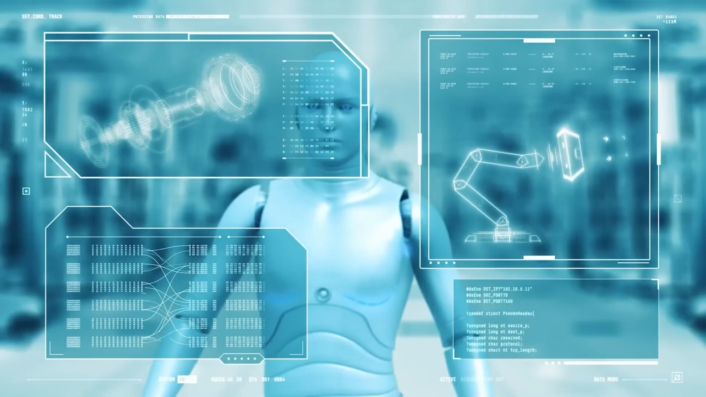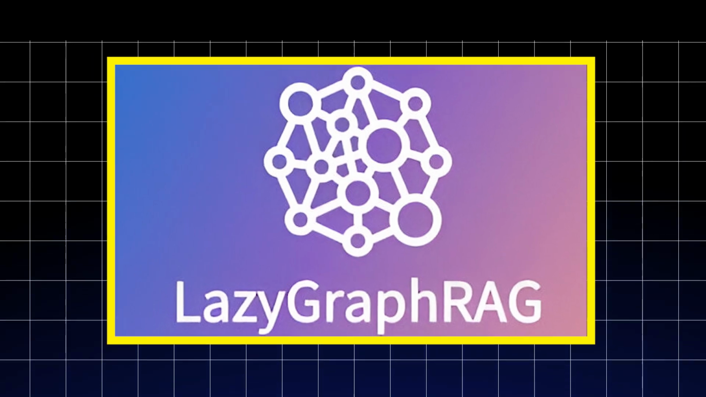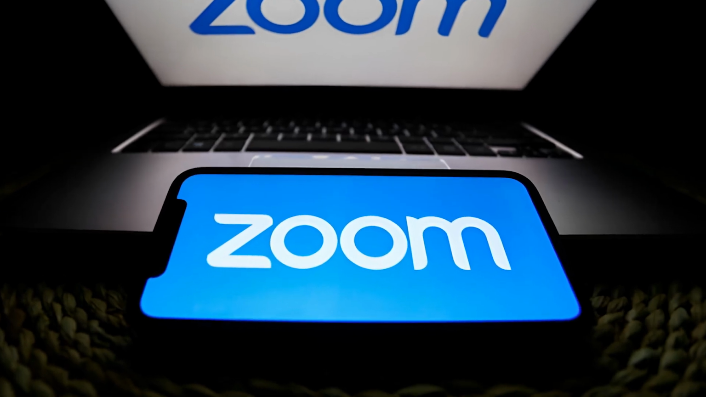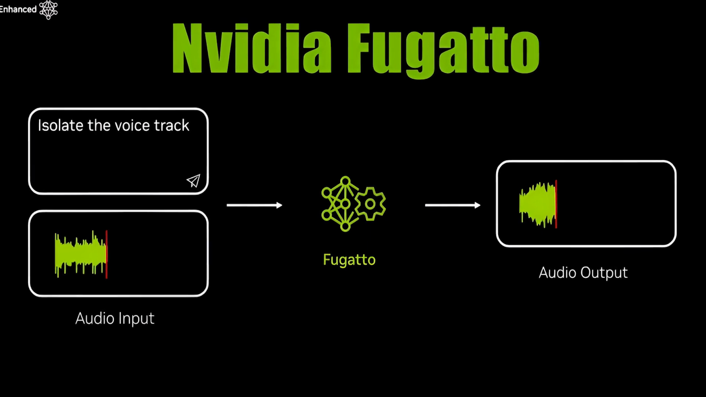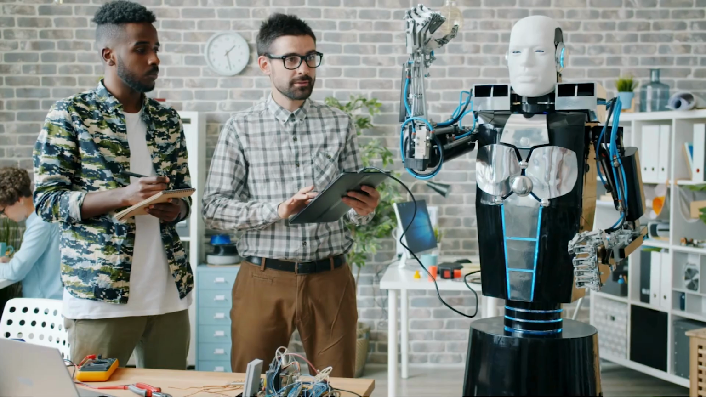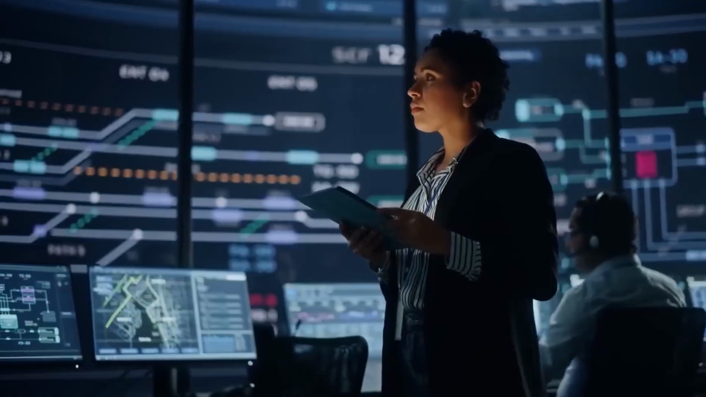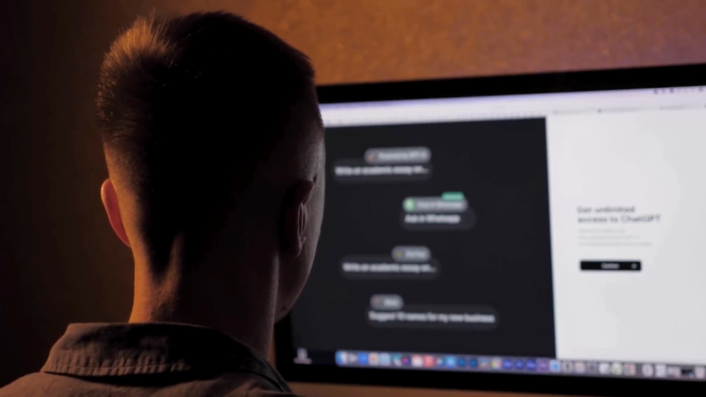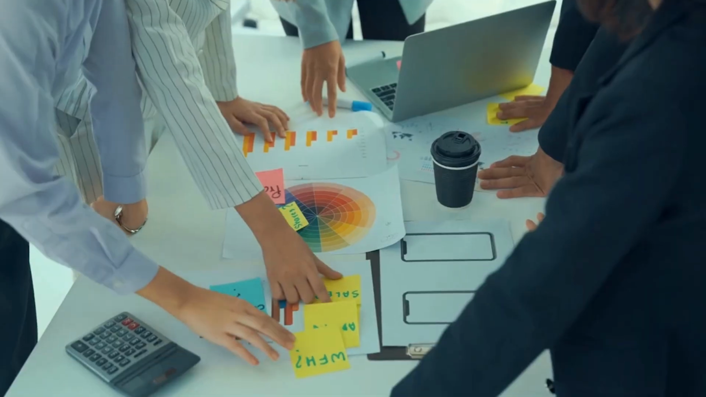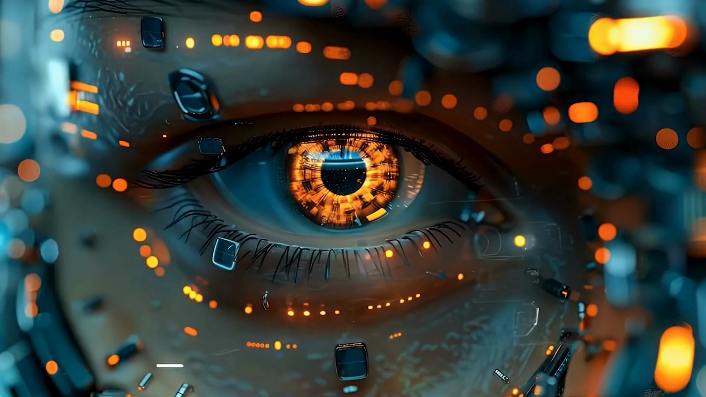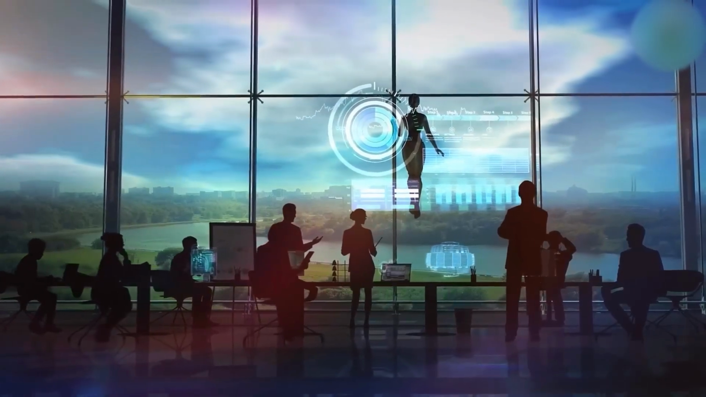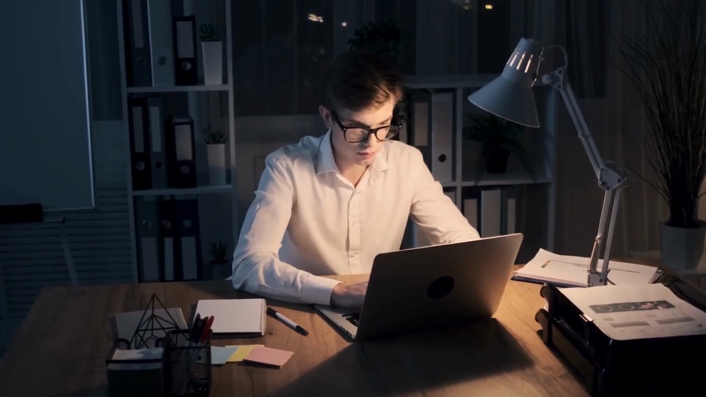Hence, the unveiling of technologies like Microsoft's Lazy Graph RAG, Elon Musk's xAI, Zoom's AI-first tools, and NVIDIA's Fugato marks a pivotal moment in AI history. These innovations are not just impressive, they're truly transformative, paving the way for a new era of human-computer interaction. With each breakthrough, we are stepping closer to a future where AI seamlessly integrates into our daily lives, reshaping industries and unlocking endless possibilities. This is the wrap of today's video.